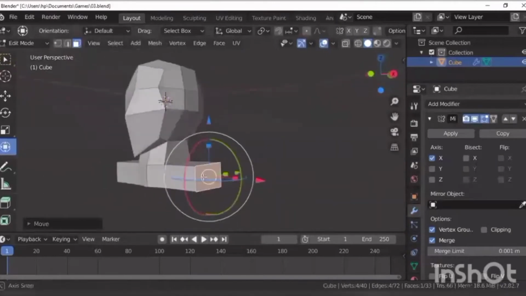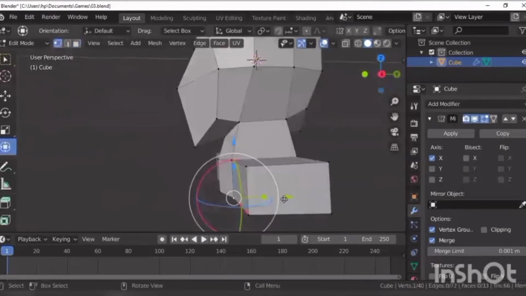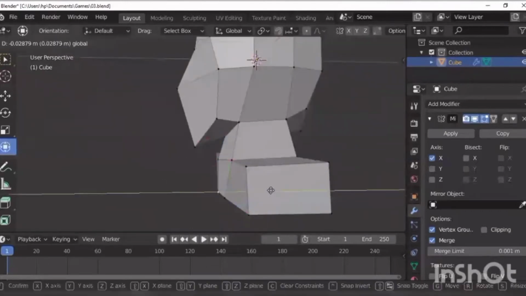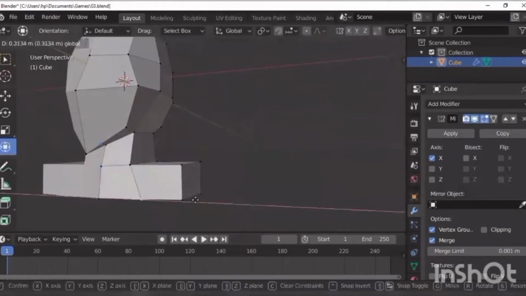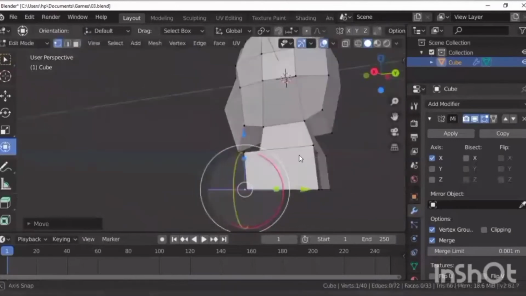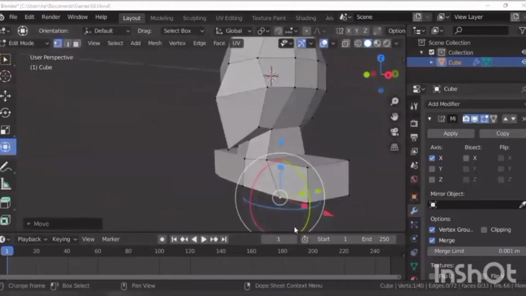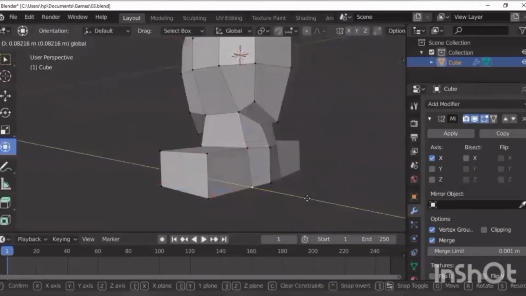Yeah, that's pretty good. And that's where arms are gonna come out from. So I'm just gonna pull these vertices out a little bit so that we got a nice buff chest area. I'm gonna move the vertex to the right a little bit, so we got a good shoulder. I'm gonna pull out these vertices for our back as well.